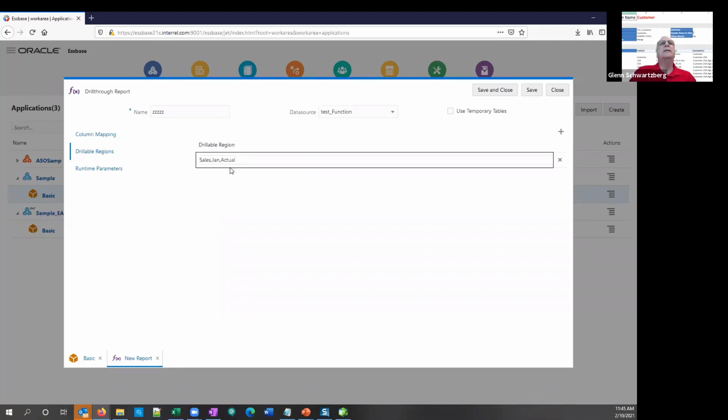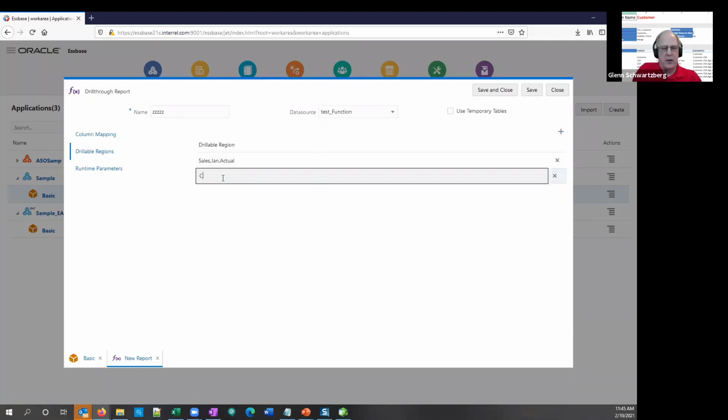And that would be one of my regions. But I could also come in here and give a different region and say, if I'm on COGS and February and budget, then I also want to be able to do this drill through. And obviously I would pass the account, and I would pass the month, and I would pass the scenario back into this query to get the data I want.